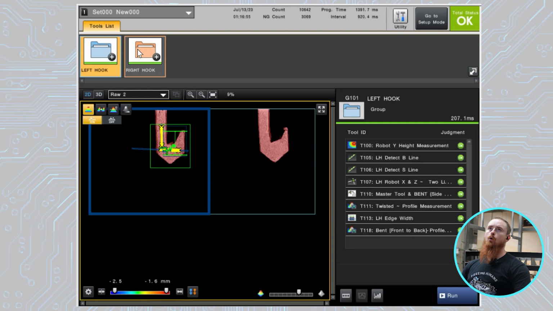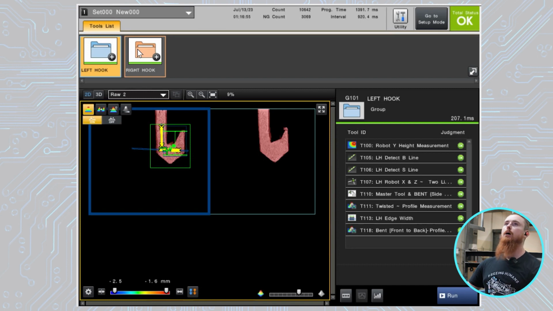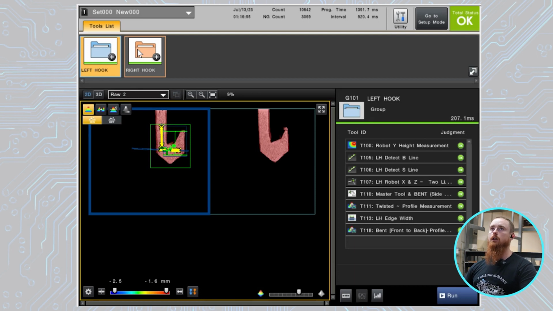Then I have the robot Y here. The robot Y is essentially detecting how far away the robot is to and from the hook. All these different tools need to be utilized because a single tool just doesn't offer the data points that are needed to perform each operation.